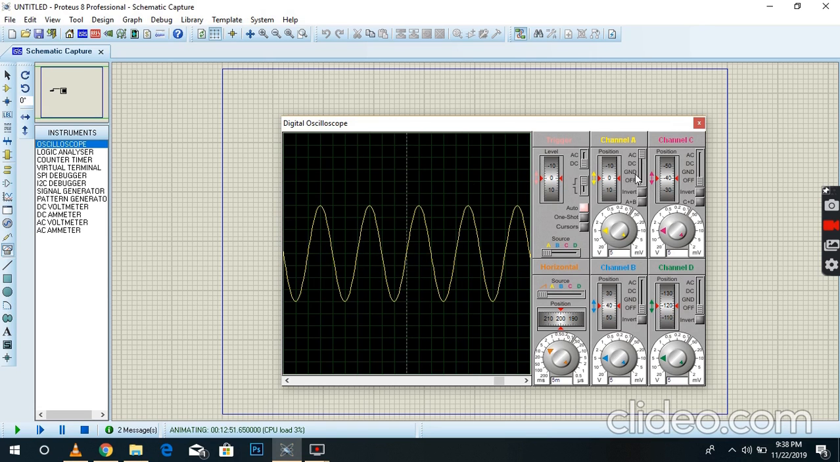And that's all about the usage of oscilloscopes in Proteus.